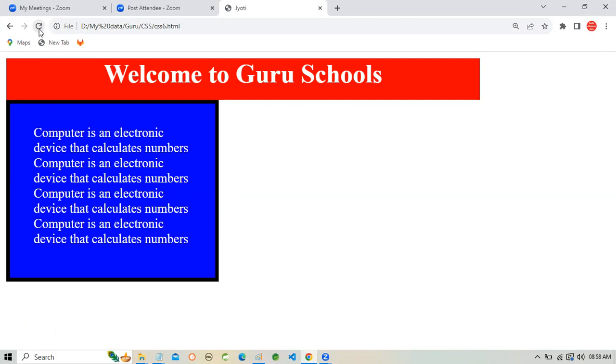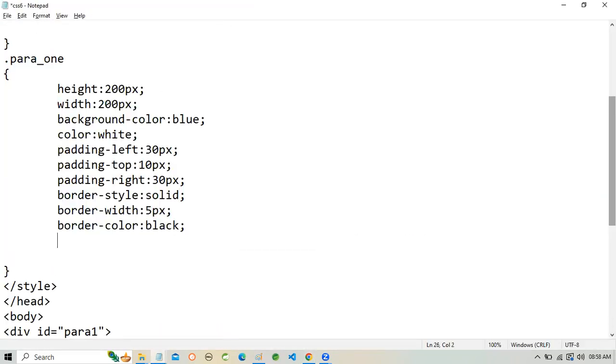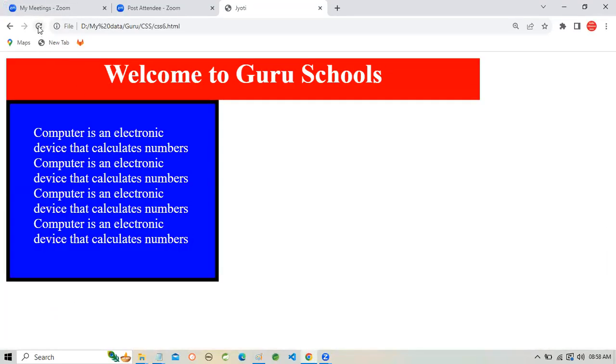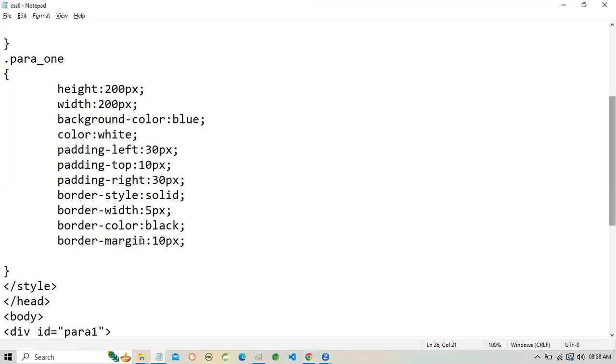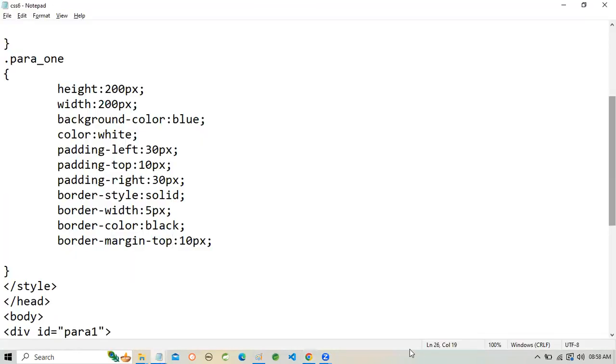If you want to set the margin, we can also set the margin. So for this purpose, margin 10 px. Not working.